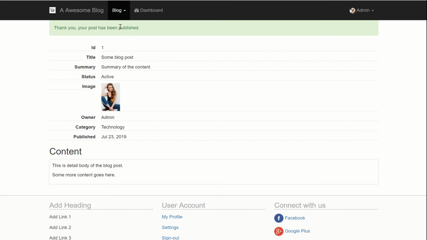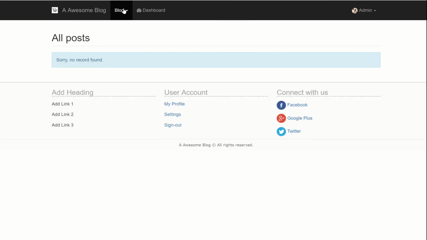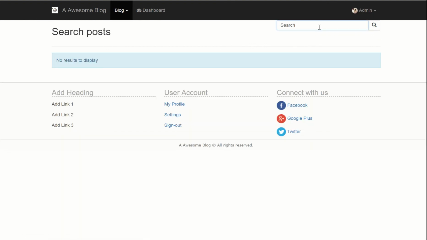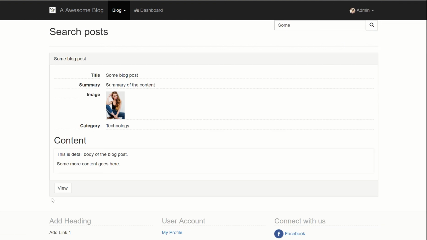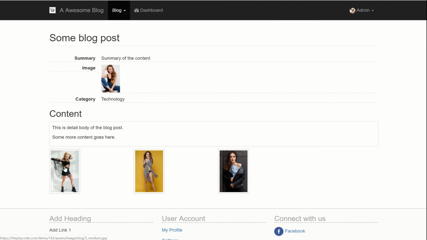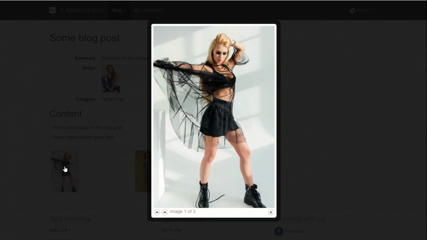Okay, so now the blog has been published, so we can view all. We can search and view the records. We can put some record which is not there. You can search some that is there. What's the title? And we have a next action shown here, so we can click on it and go to the view records, and these are the images we have uploaded.